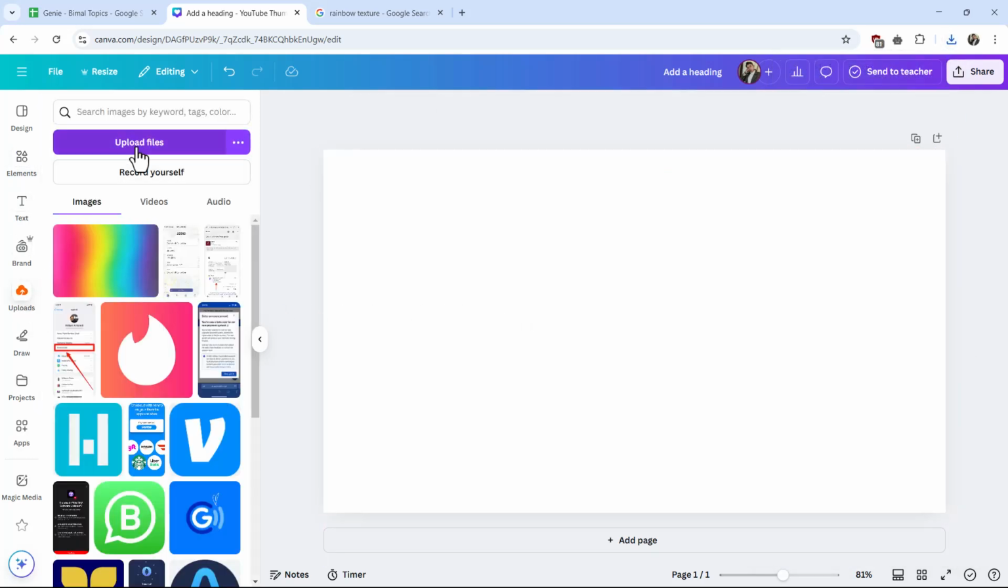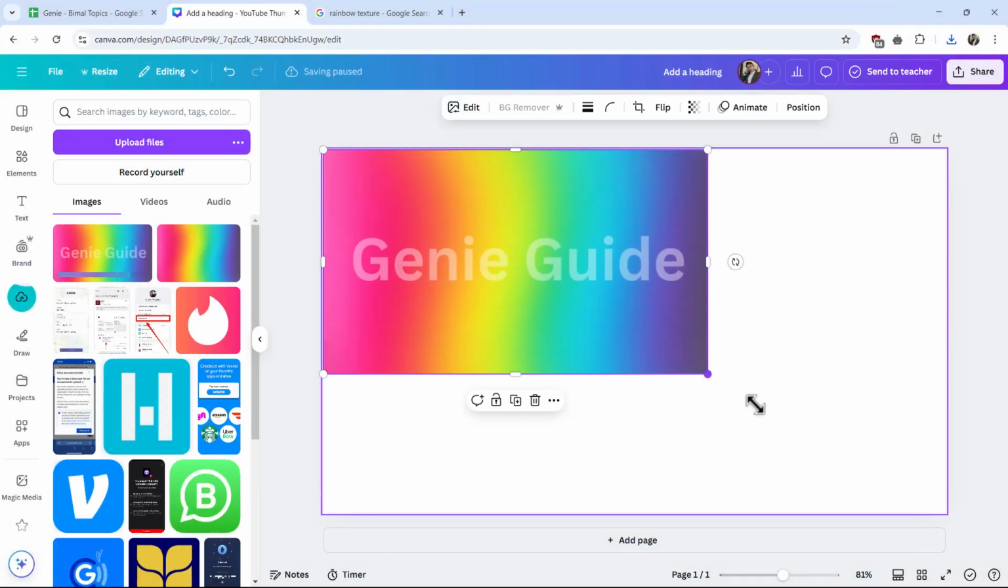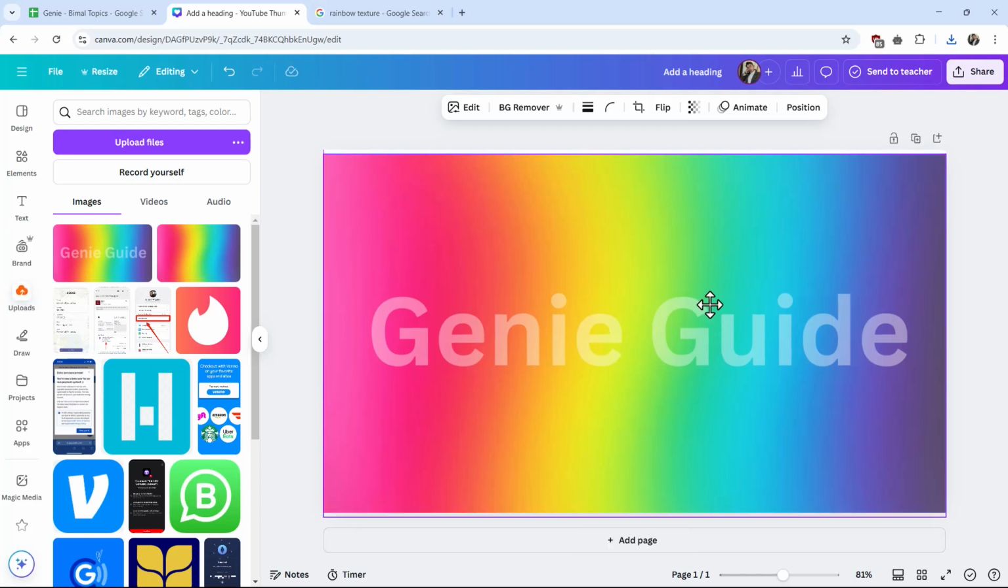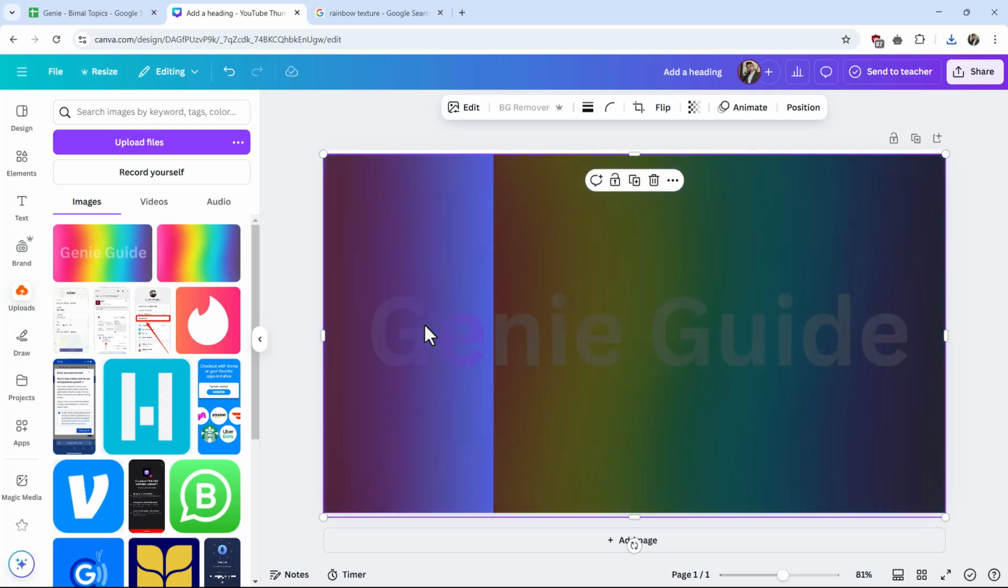Now go to upload and add the file of the downloaded image. And once you've done that, just add it right here, and you can see this is the particular image. Now if you have Canva Premium, you can go to this background remover and it will automatically remove the background and your text will only be there in the rainbow transparency effect.